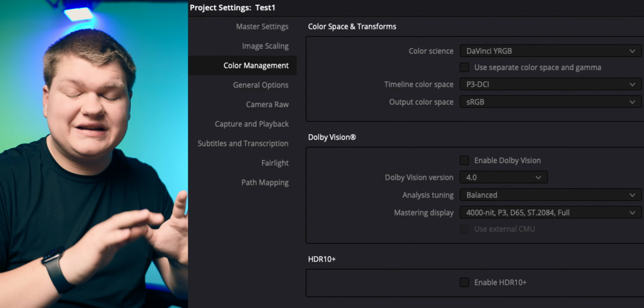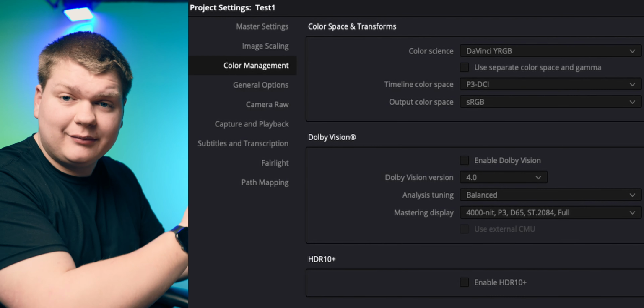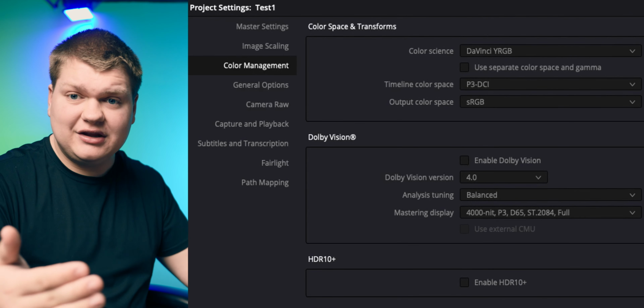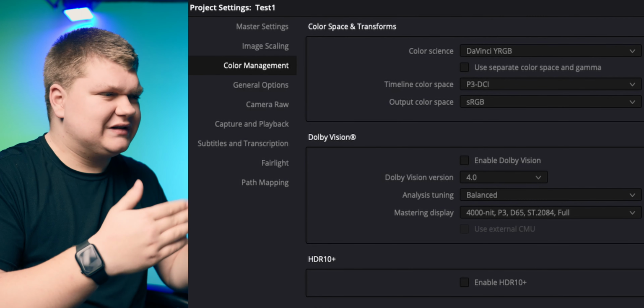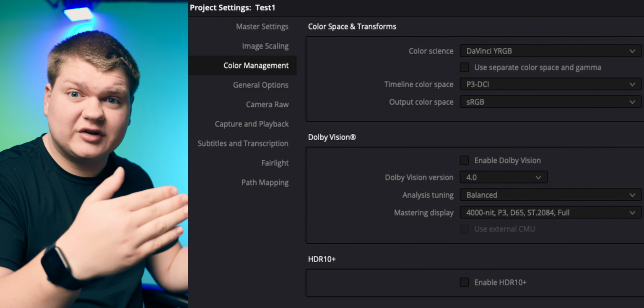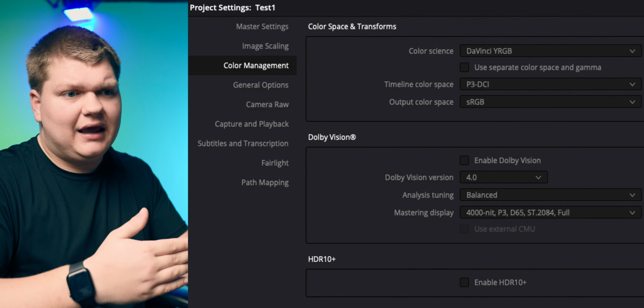Now this is super important to get right. You want to change it here in your timeline, but you also want to change it in your export settings. If it's not the same in each menu, well, it'll be weird. For example, I used to have it set improperly and it would be super desaturated and I'd have to oversaturate on my timeline for it to look right. And you don't want to do that.